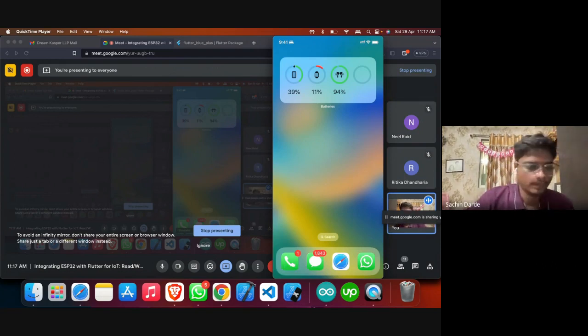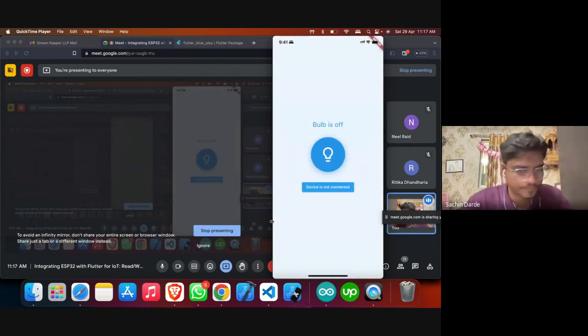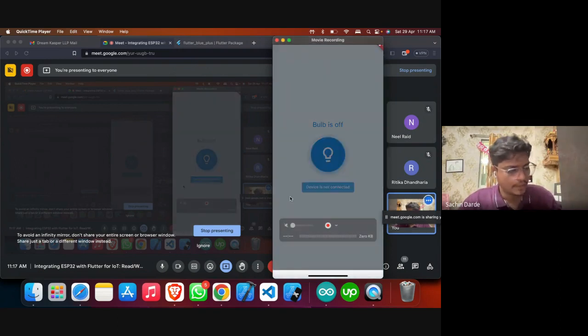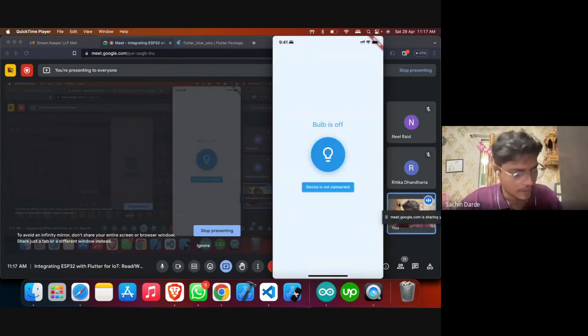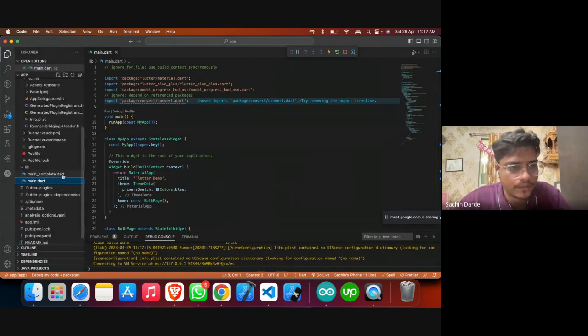So the UI is getting booted up. As you can see, it's pretty straightforward. Nothing works at this point, as I have not written any code. I have just prepared one bottom sheet and a basic UI. Okay, so let's jump into it.